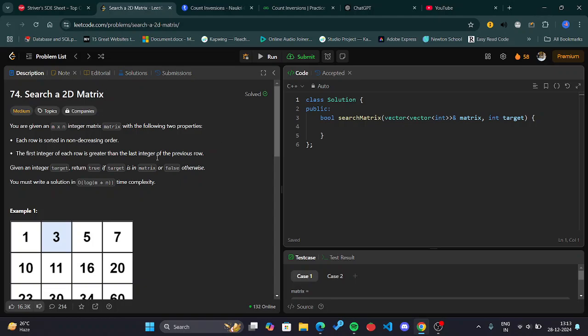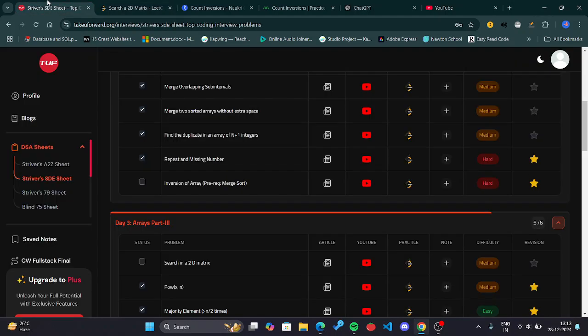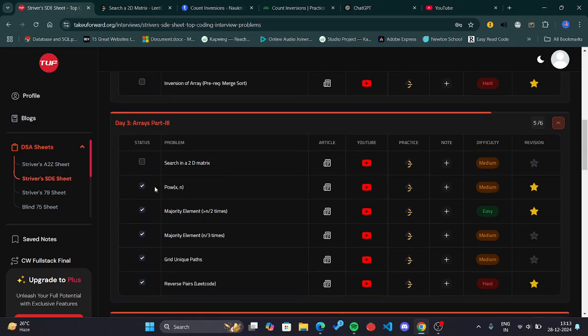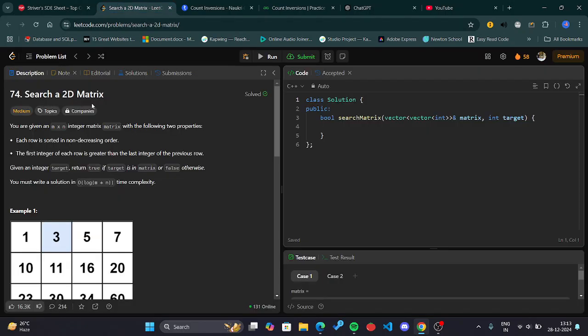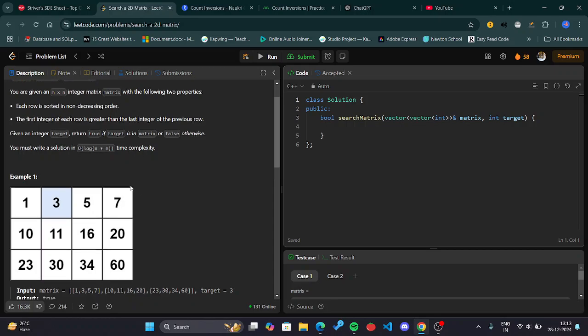Hi everyone. Today we'll be solving the question from Striver's SDE sheet, that is Search in a 2D Matrix. The question says that we are given a 2D matrix of m into n, and the following are the properties of the matrix. Each row is sorted in non-decreasing order. The first integer of each row is greater than the last integer of the previous row. Definitely we can see 10 is greater than 1, and again 23 is greater than 10.